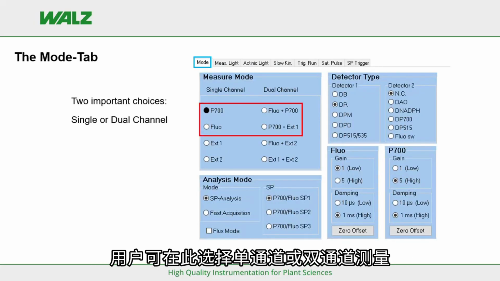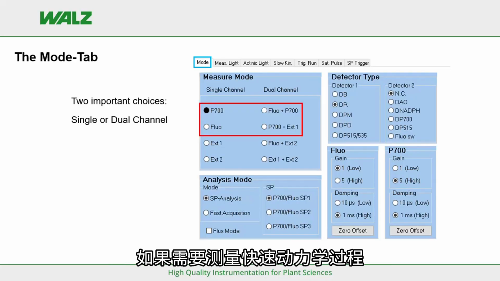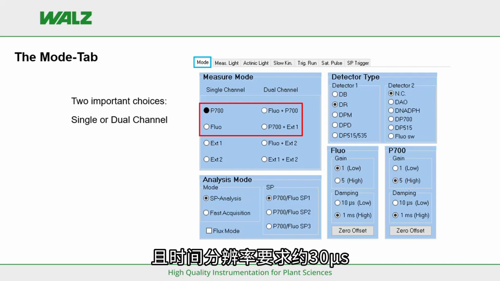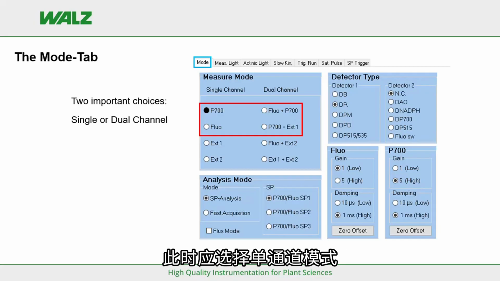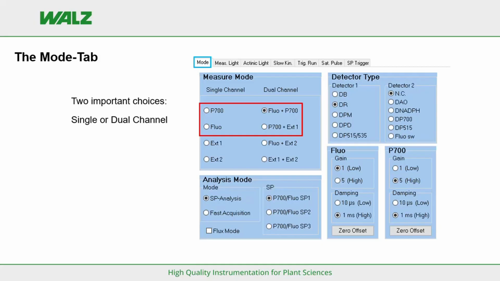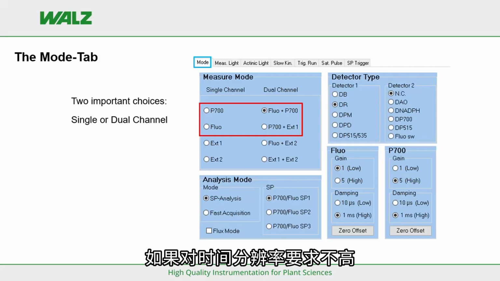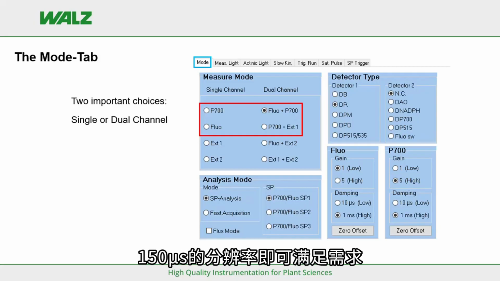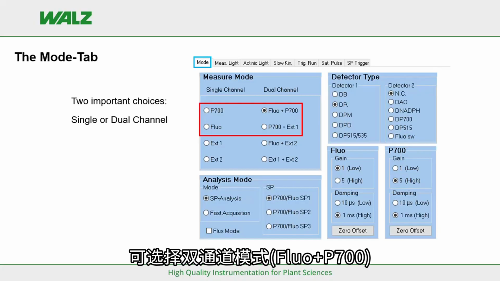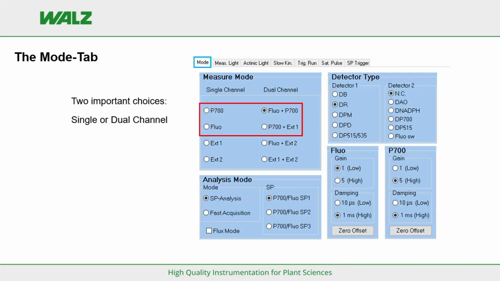In the Mode tab, the user decides between single and dual channel measurements. If it is important to measure fast kinetics with a time resolution of about 30 microseconds, fluorescence and P700 should be measured separately, and the single channel option should be chosen. If the time resolution is not so important, and a 150 microsecond time resolution is okay, the dual channel option, fluo plus P700, can be chosen.